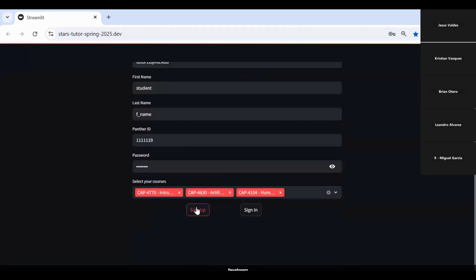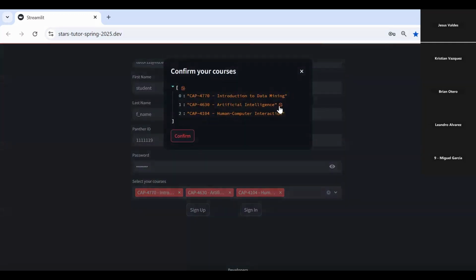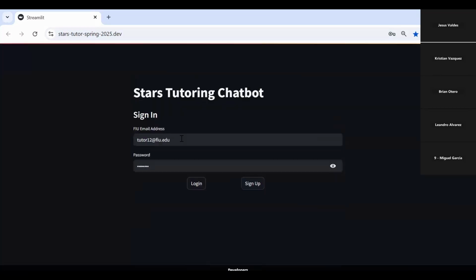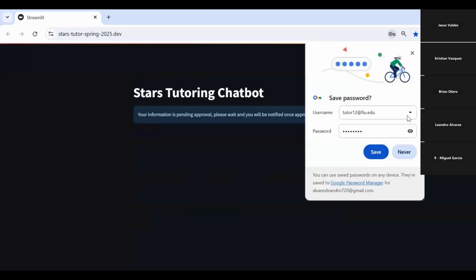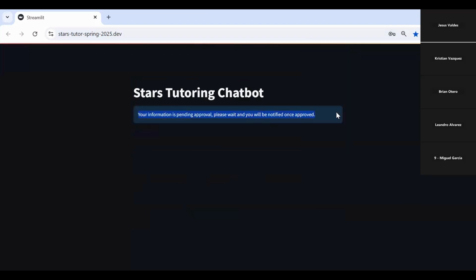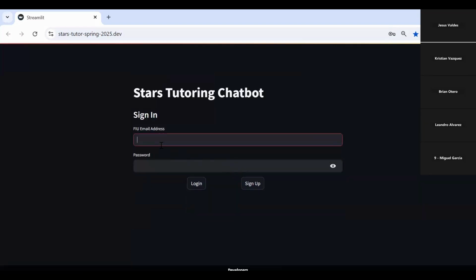Right. And then we sign up. We have a confirmation page. These are the courses that we're taking, correct? And then if we try to sign in, we're going to see the same message, which is that it is pending approval. But now let's actually go to the admin side and see how the admin side looks.